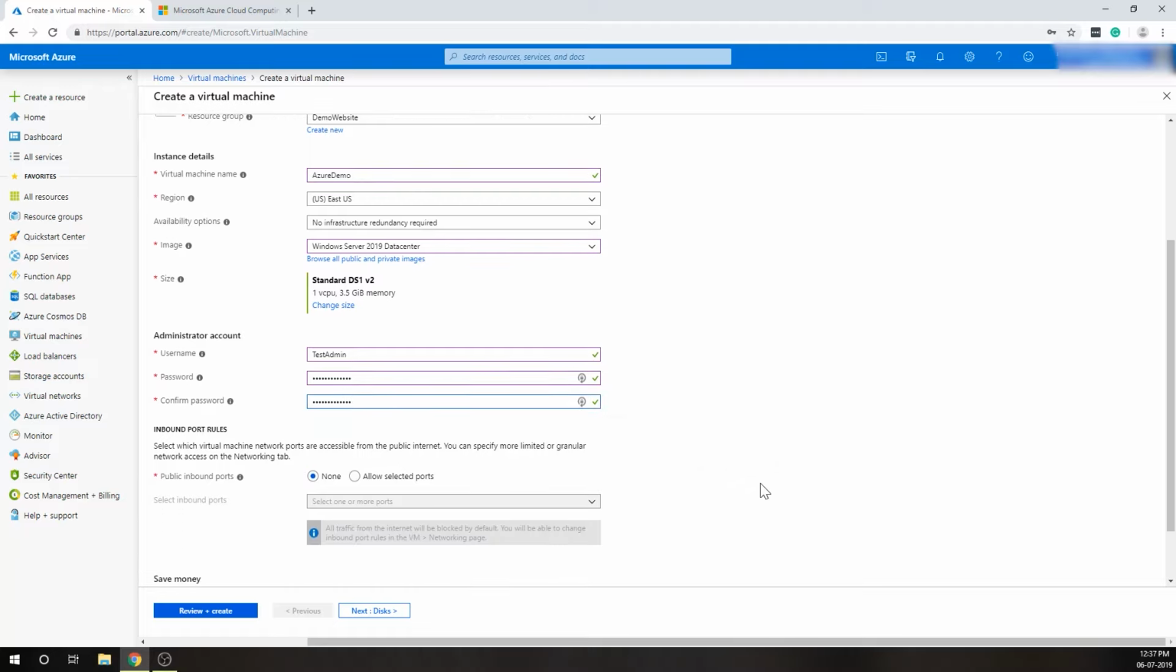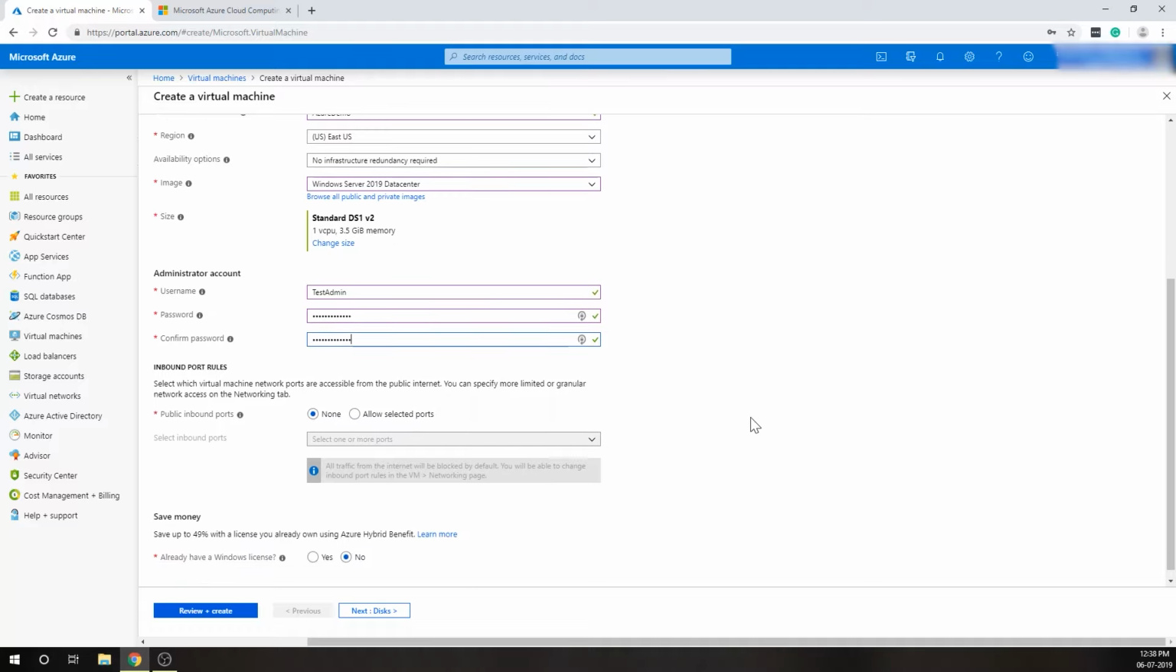I prefer to write down my username and password in any notes, so whenever I go back to that virtual machine, I would know which username and password I had used. Now, once I have the administrative account username and password set up, it says inbound port rules. So select which virtual machine network ports are accessed from the public internet. You can specify more limited or granular network access on the networking tab.